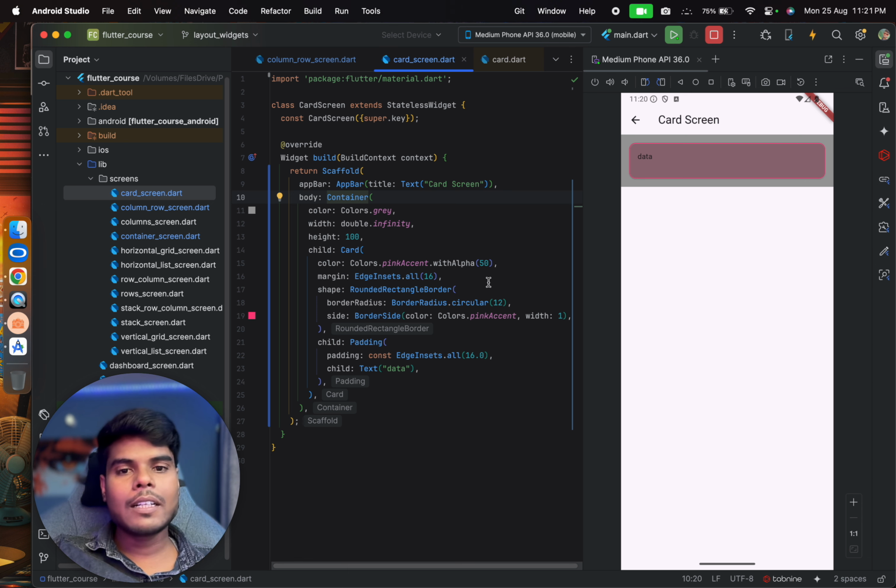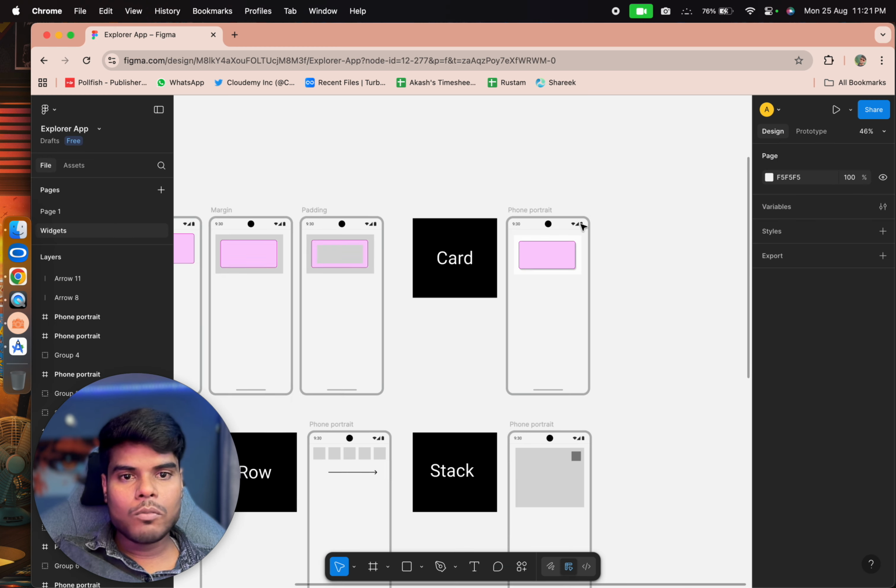So this is the container. Let's see if it has a shade. Okay, it has a shade, so it looks better. Okay, so this is the card. Now move to the next.